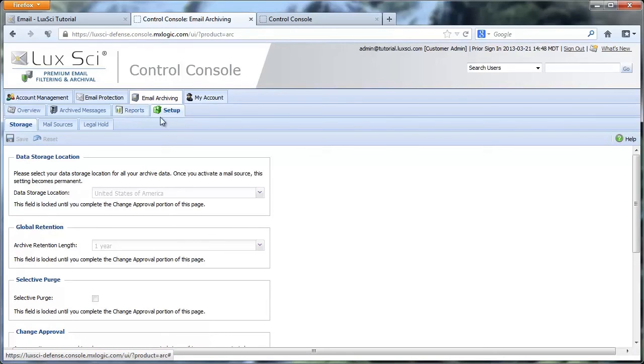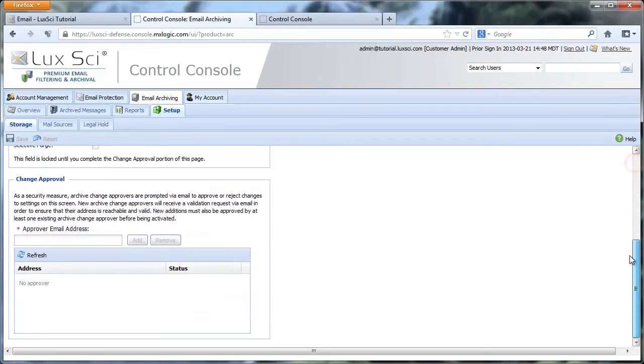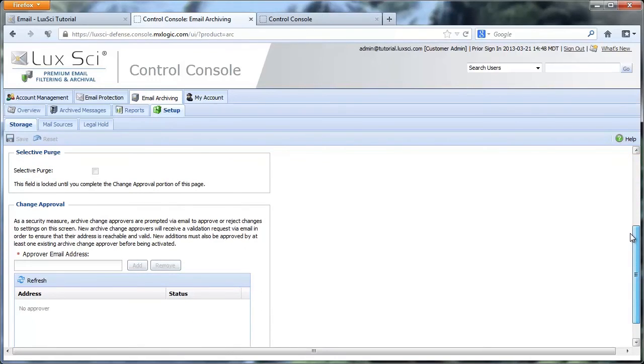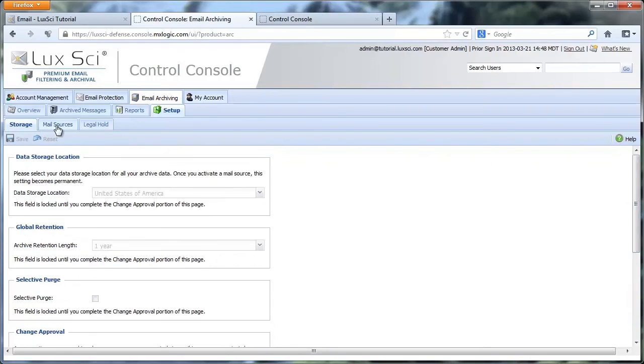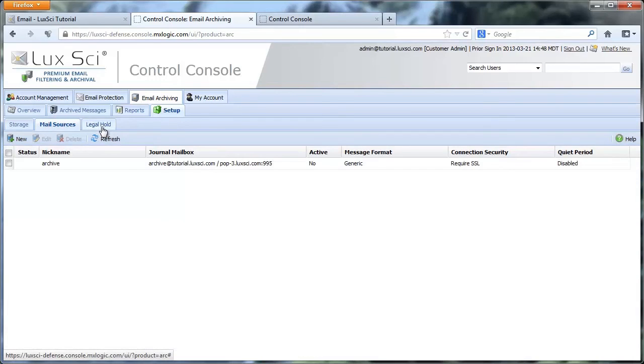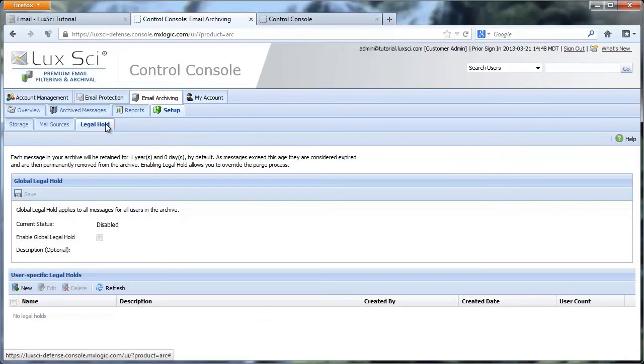You of course have the reports tab, but I'm going to skip over that and go straight to setup. Here you'll see some different settings in here. Now, you're probably not going to want to check off any of these settings. These settings are configured by the LuxSci staff here when your archive is set up, so you should probably leave all of these as is.